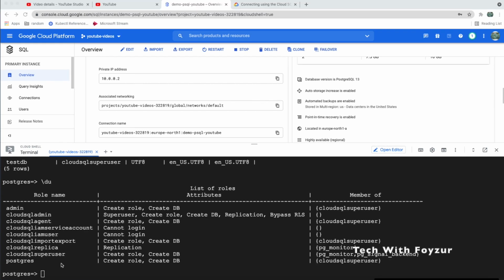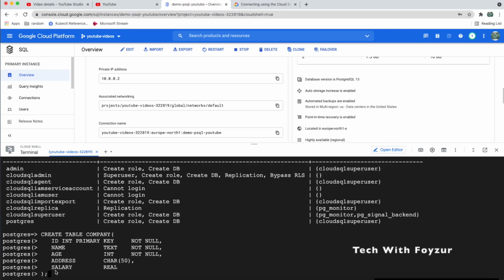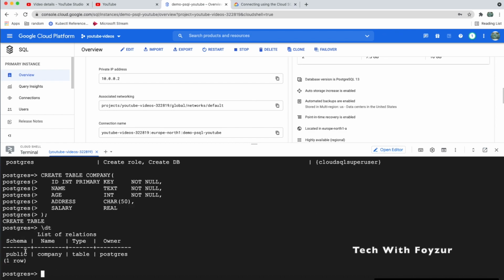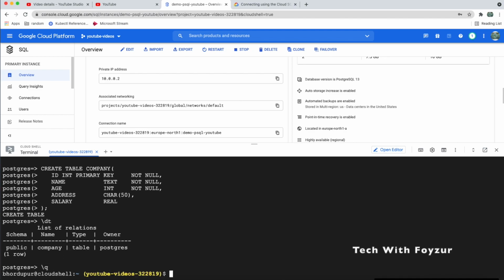I will create a table, just a dummy table, and we are not going to insert any data into it. So create table company, it has a couple of fields like ID, name, age, address, and salary. Our table is created, and if you run \dt, it will describe the table, and we can see Postgres is the owner, type is table, and the name is company, right? And the table is part of the public schema. That's the default schema for the Postgres database.